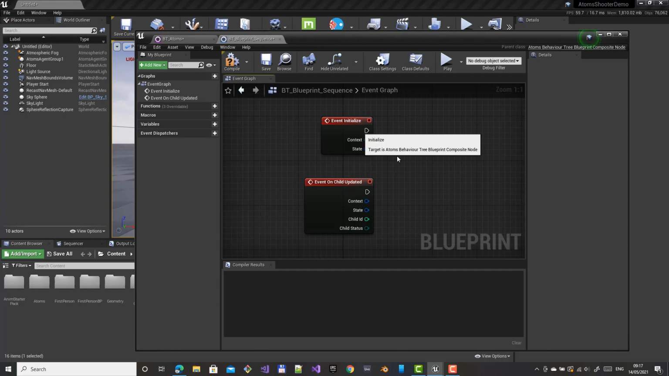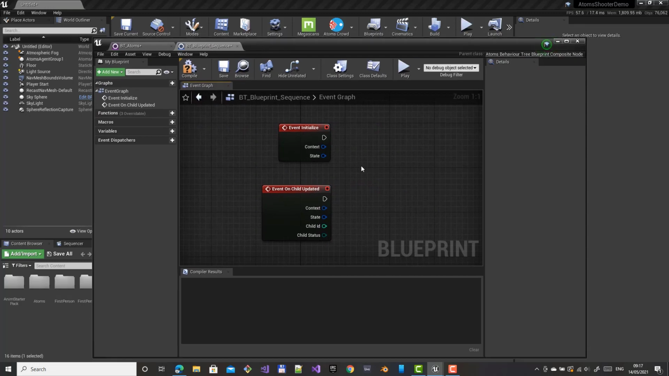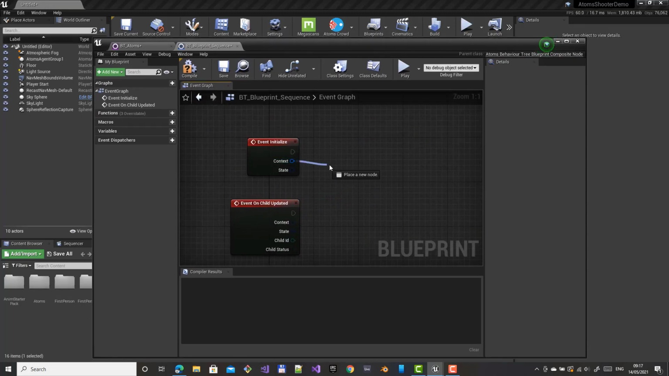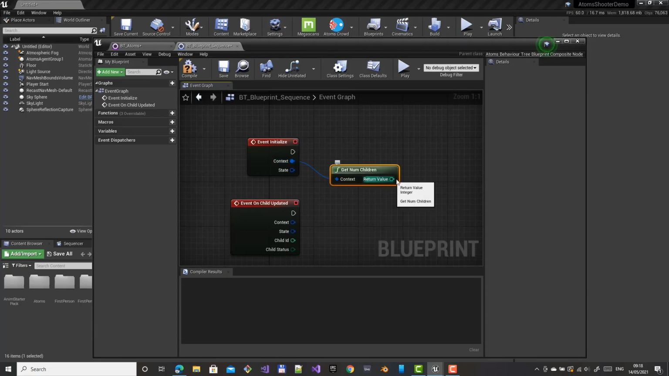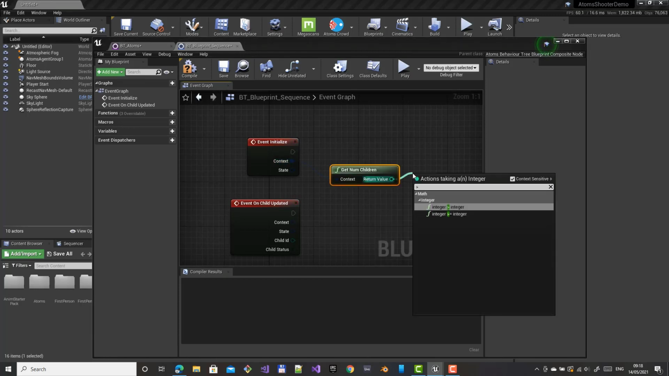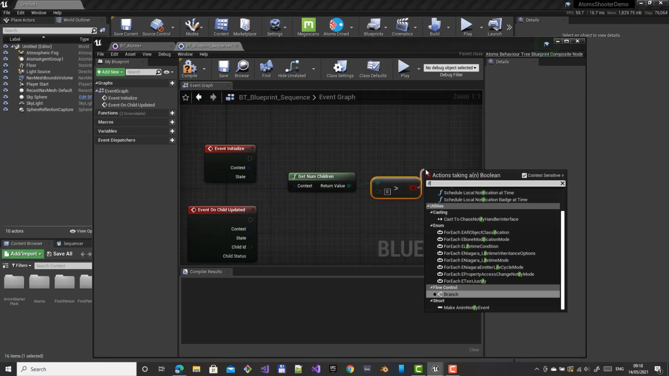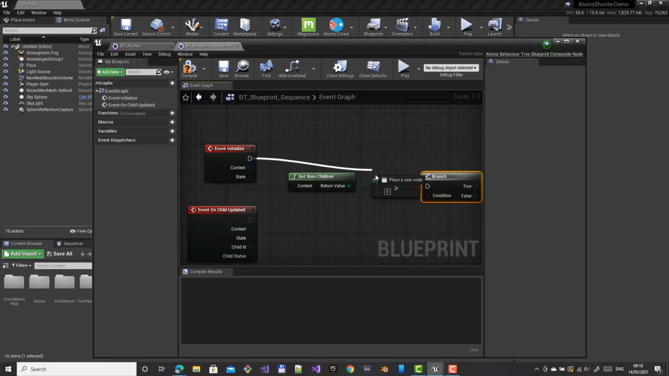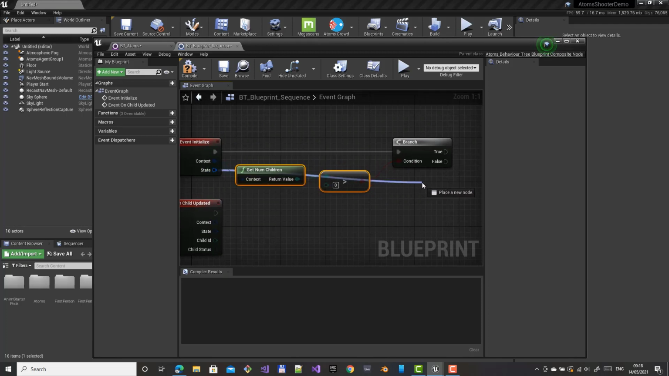So we just need to replicate the initialize of the decorator we just created. So we need to get the number of children. If this one is higher than 0, then we can start the first child. Otherwise, we return failure. Set failure.